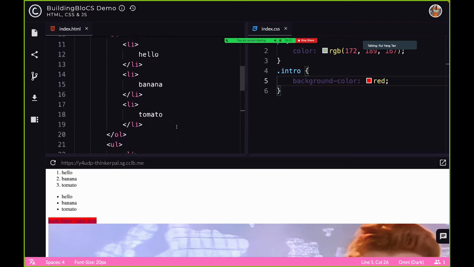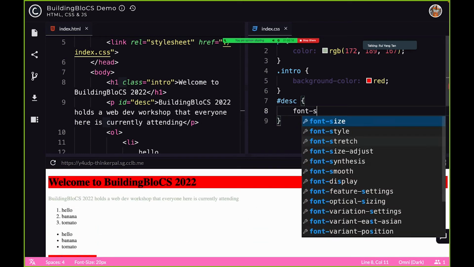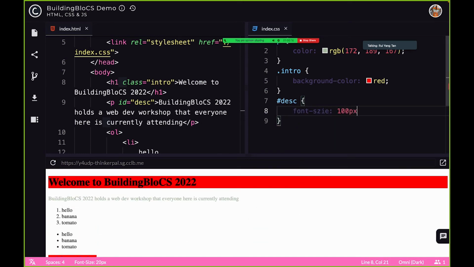And lastly, ID. Sometimes you normally use ID in JavaScript when you want to target specific fields. You can also style those specific fields with ID by using a hash. Not hashtag, it's a hash. So you do hash description. Let's do font size 100px. Let's make it extra big. And now we have a description that is humongously large.